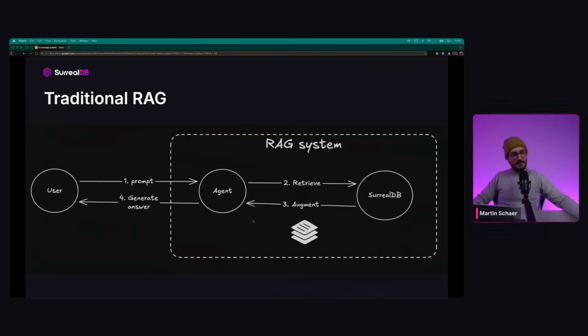This is traditional RAG, right? Again, a little bit simplified. Now we have Agentic RAG that looks like this.